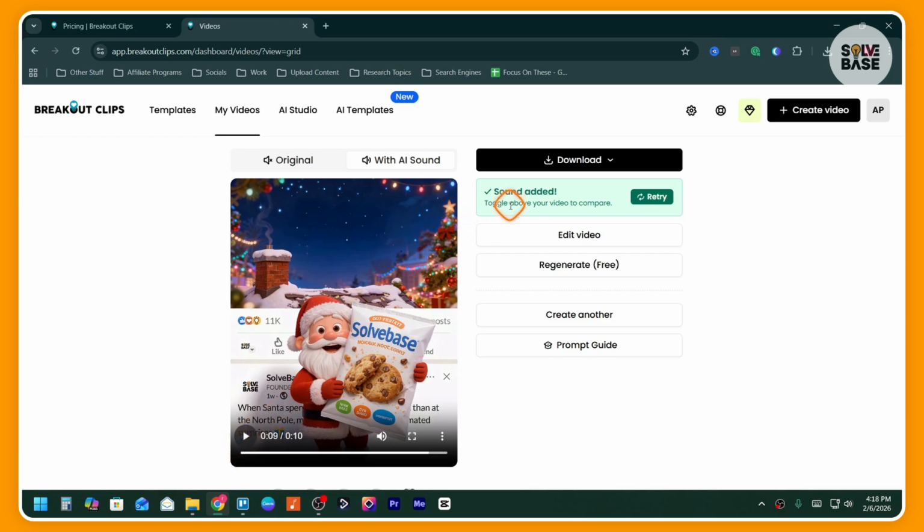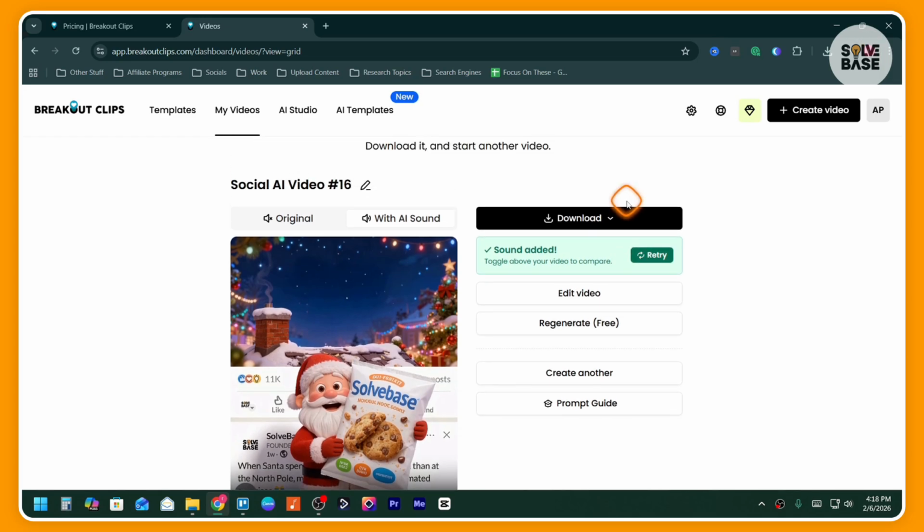If you did not like this sound, you can just press on this retry button in order to make a new sound for it. Now, if you're satisfied with this result, just press on this download button and download with the AI sound or the original one with no sound. If you click on either of these, it's going to download the .mp4 file to your computer.